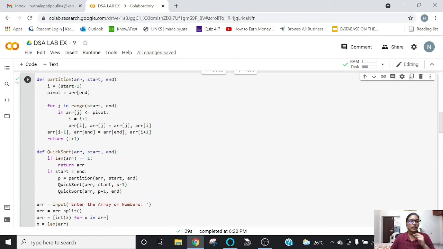First, I have created a function definition called partition, which has arguments array, start and end. The start will be the first index number and end will be the last index number. Then I have initialized a variable called I, with the index number start minus 1, which means I starts at minus 1. For choosing a pivot number, I have created a variable called pivot, which holds the value at the last index of the array.